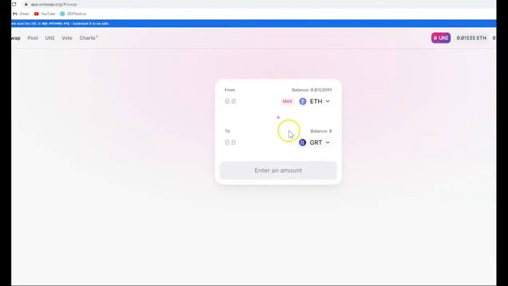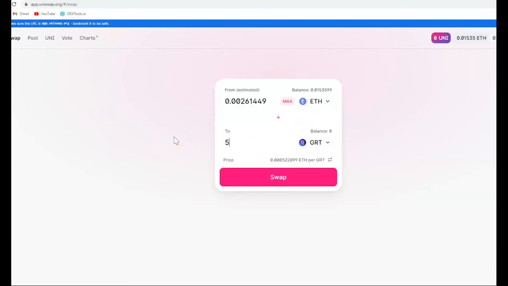So, there we have it. Let's have a go at buying, say, 5 GRTs. We click on 5. And how much would that cost us? That's how much it will cost us in Ethereum. 5 GRT.